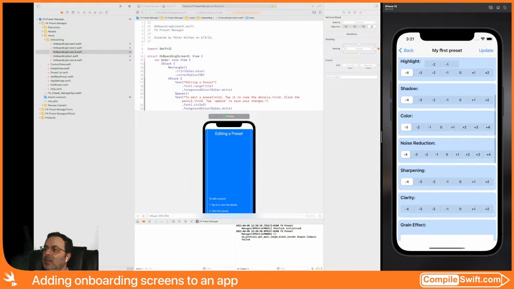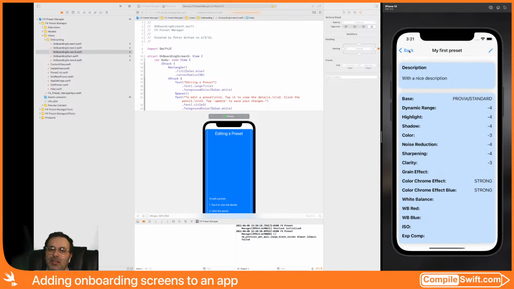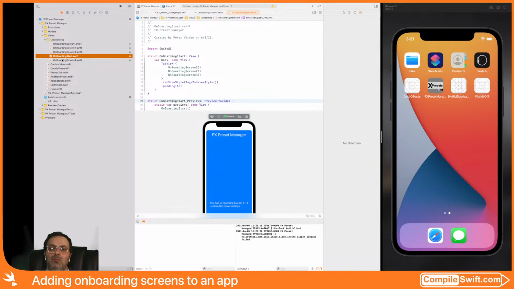editing, right? You click on one, you hit the pencil, and you edit. You get the idea, right? Again, these will be some screenshots in the middle here. And then the last screen of significance here is this one, onboarding start.